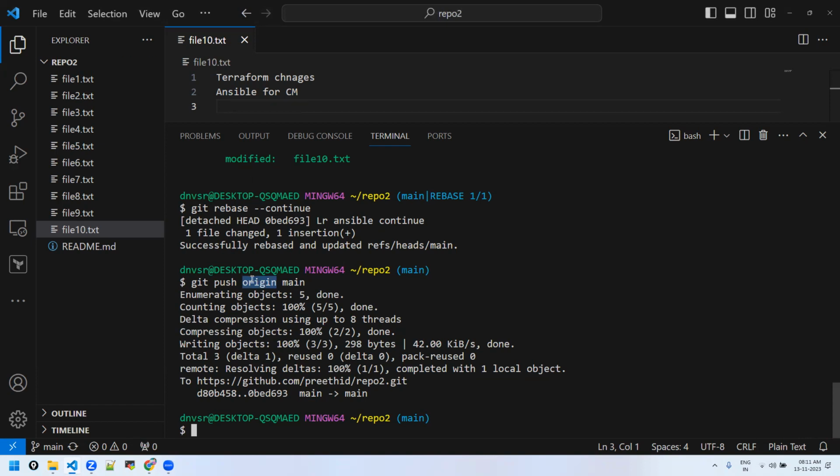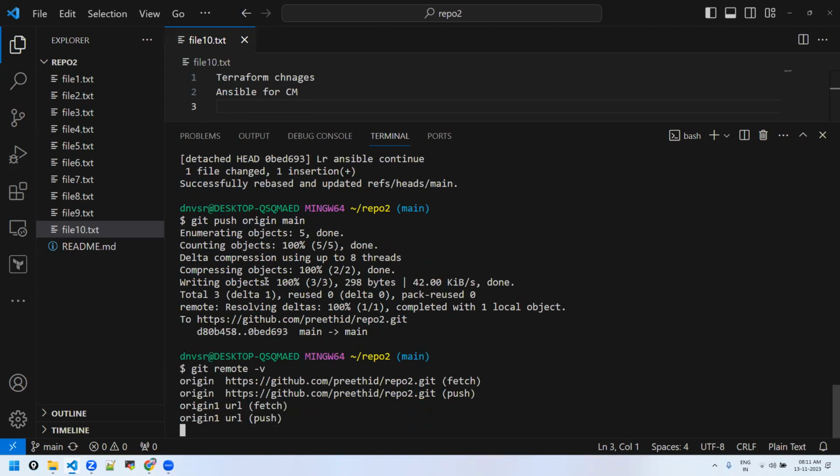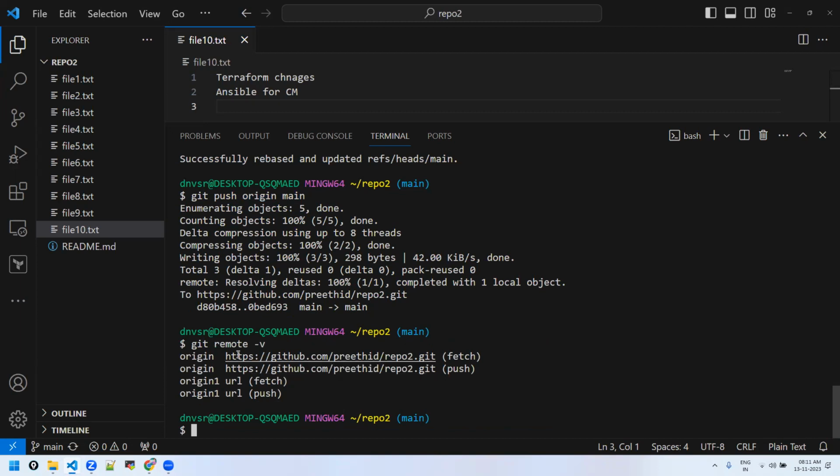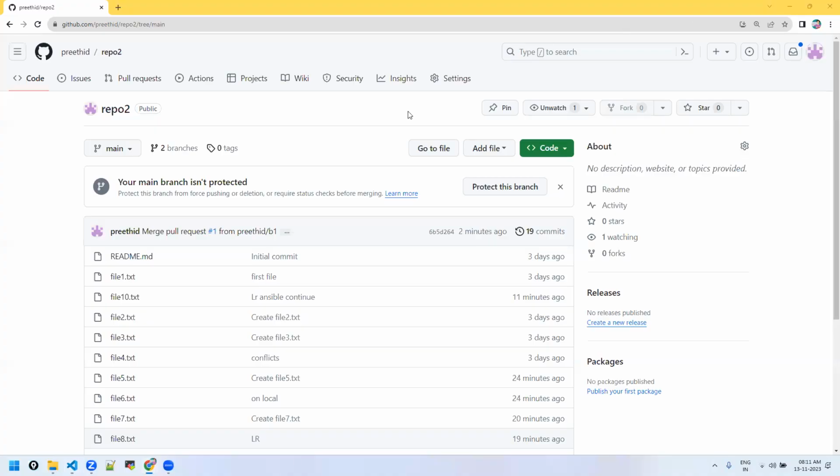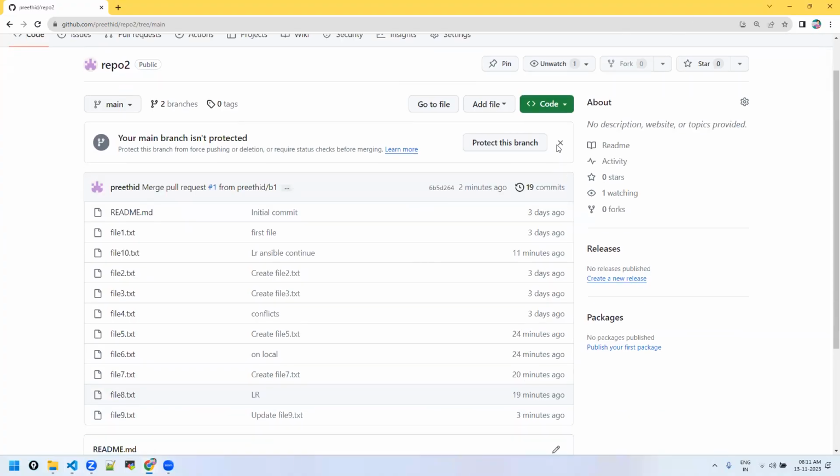Origin is where your remote is set to. This part also we have covered last week. Origin means your remote URL. We have configured it if you remember. Git remote -v. If you see, origin is nothing but your remote. Remote will be referred to as this. Okay, got it. Thank you.